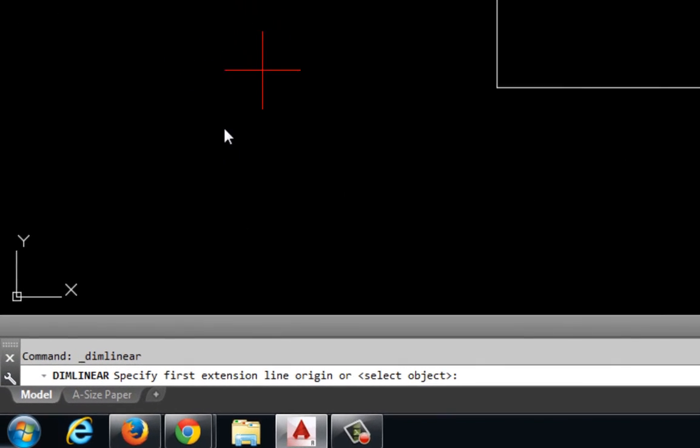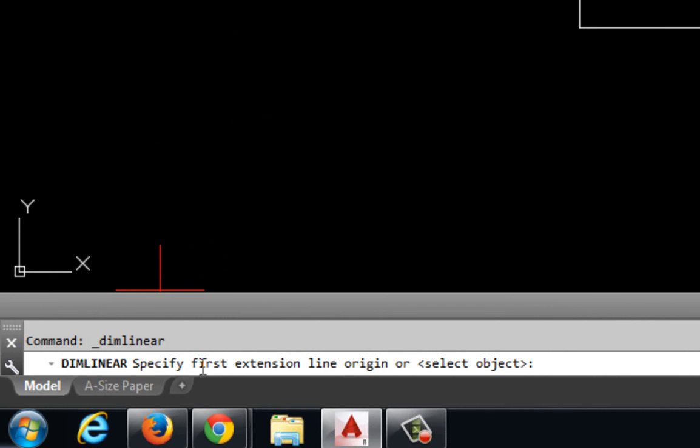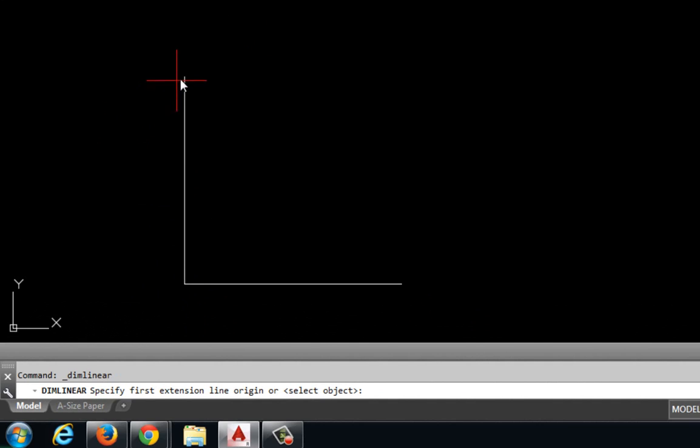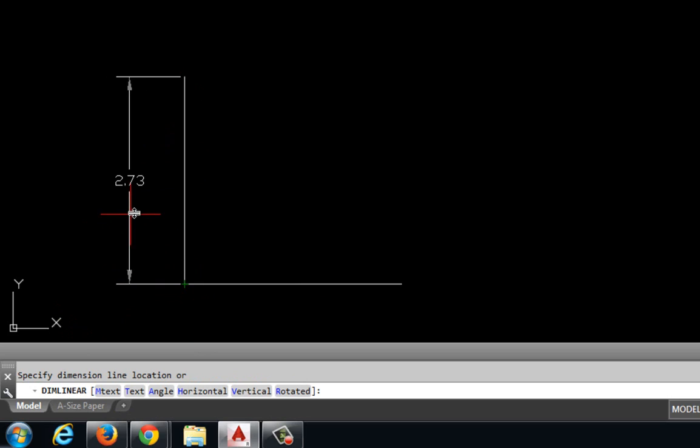And my command line down here at the bottom says to specify the first extension line origin, which just means where do you want to measure from. Well, on my drawing, I want to measure from the top part, so I'm going to click on the top part. If I take a look back down at my command line, it says specify second extension line origin, which just basically means where do you want to measure to. So I want to measure to this point right here, and then I'm going to pull the dimension out wherever I want it to be.